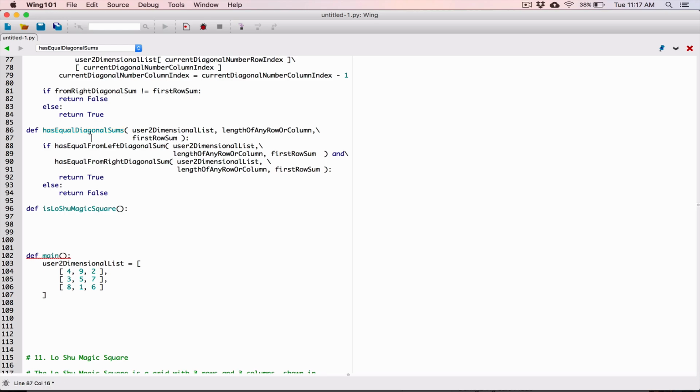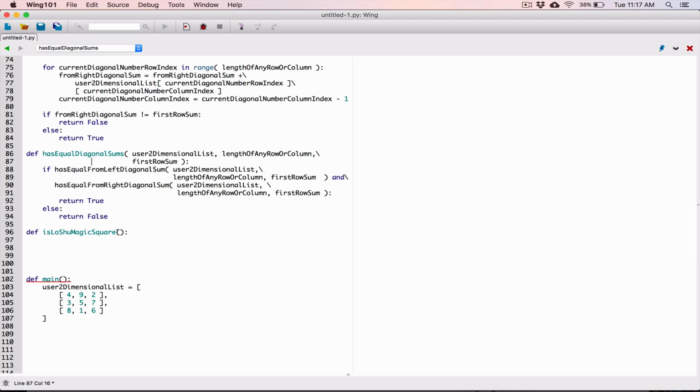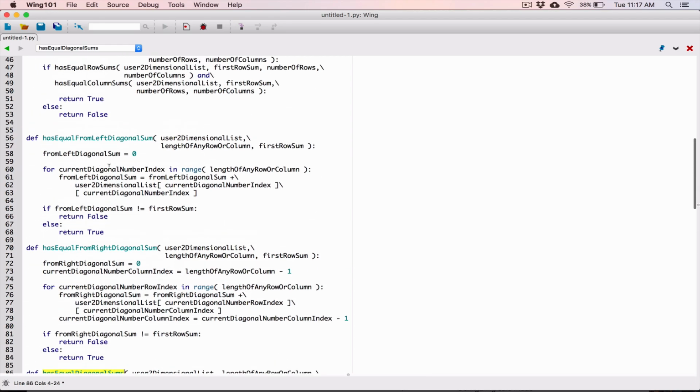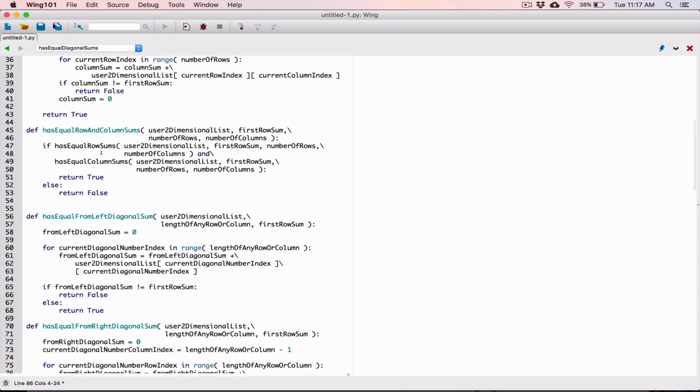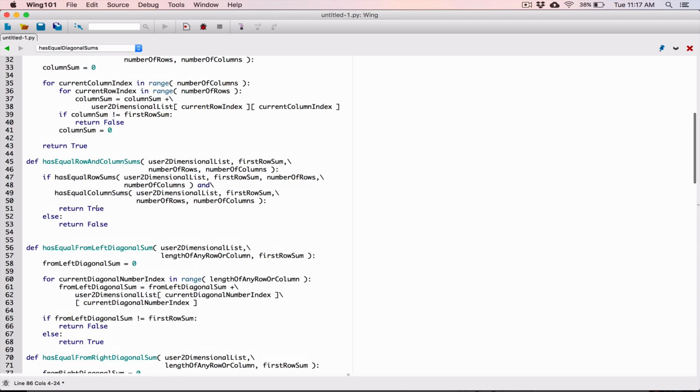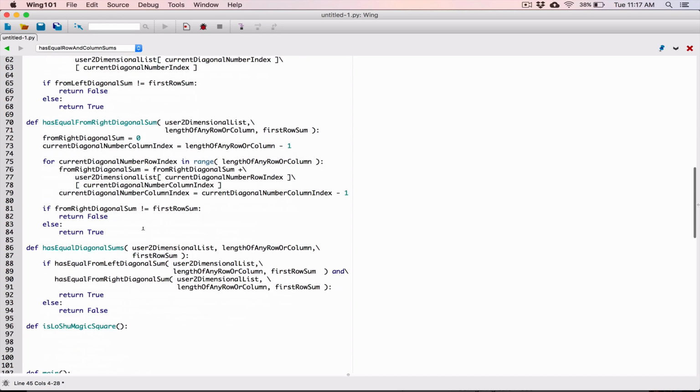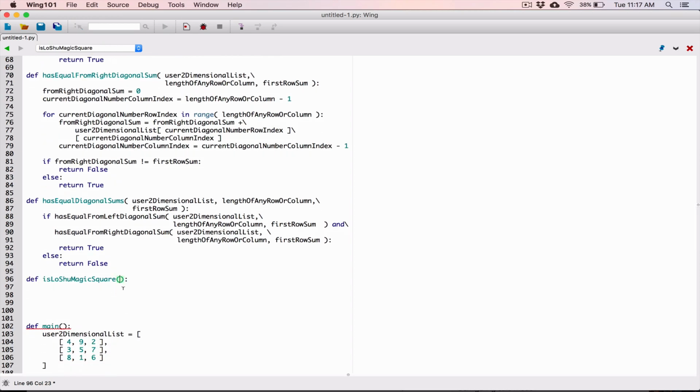These two functions we've called will do all the work for us. So it has equal diagonal sums, we'll check for the diagonal sums, and then has equal row and column sums, we'll check to see if it has equal row and column sums for us. Okay, so that shows that it's a Lo Shu magic square. All right, so let's write that.